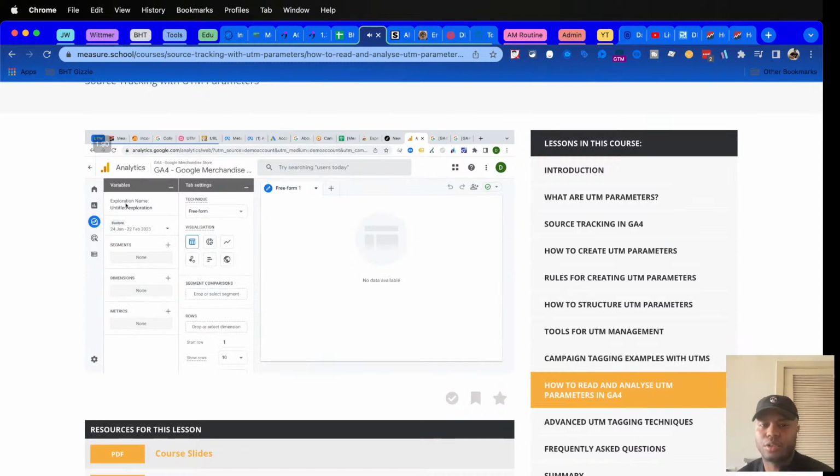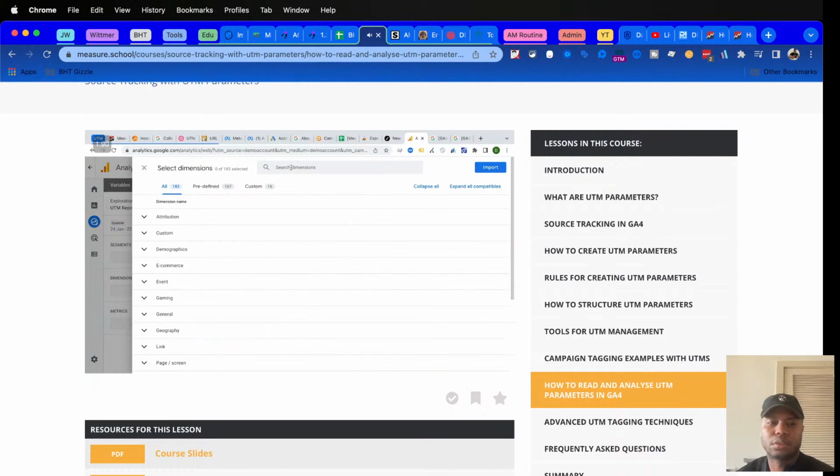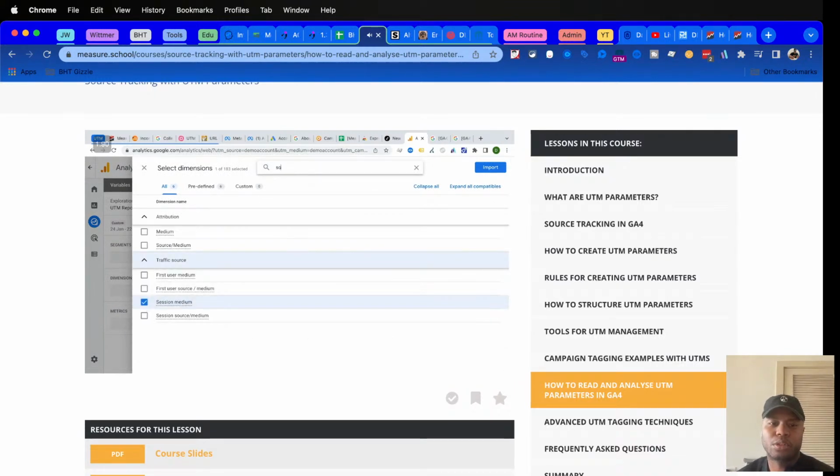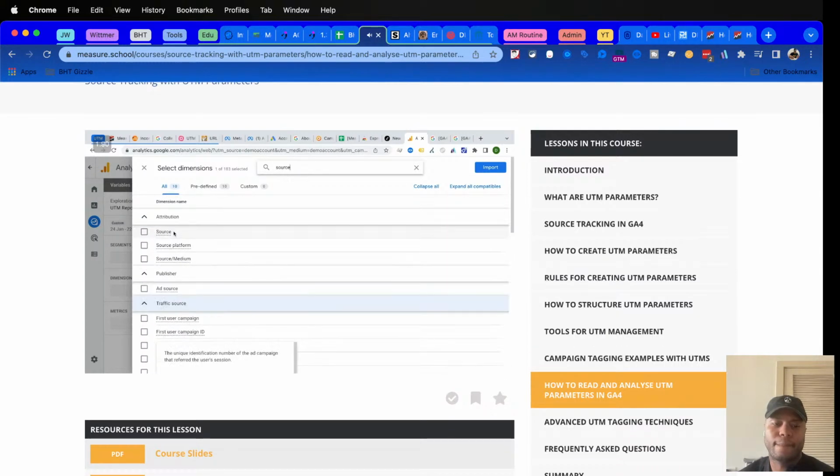But here we are going to look at a new report, and it'd be started by setting dimensions. So the dimensions are basically your UTM parameters. So what UTM parameters are there? There is the medium. So let's just put this into search. And the session source. So let's put this into search. Don't go to the attribution section.